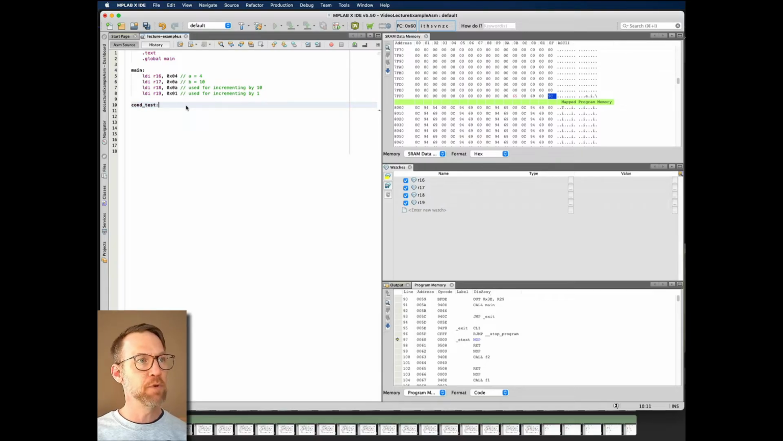I'm going to have a label called Conditional Test, which is going to start the test for our if statement conditional. I'm going to have another label called if true, and as the name suggests, this will be the section of code that gets executed if the if condition is true. And I'm going to have a third label here called end if, and that's just going to represent the end of the if statement.